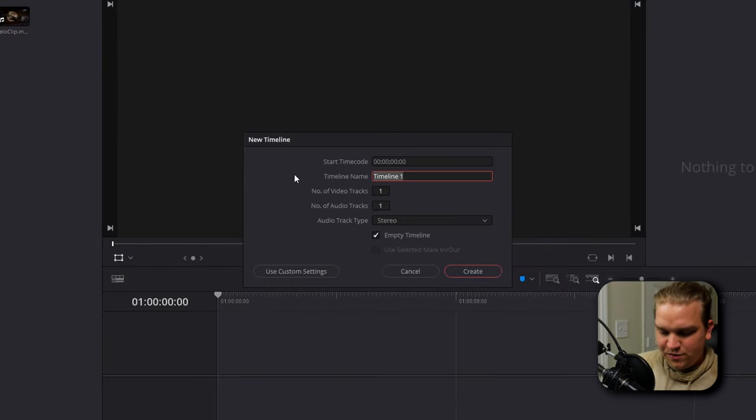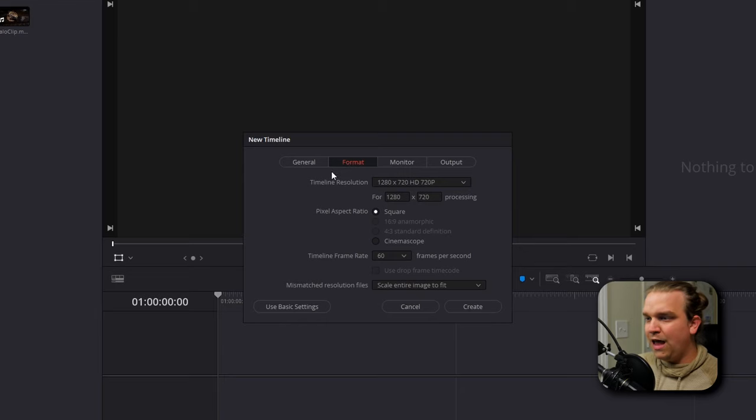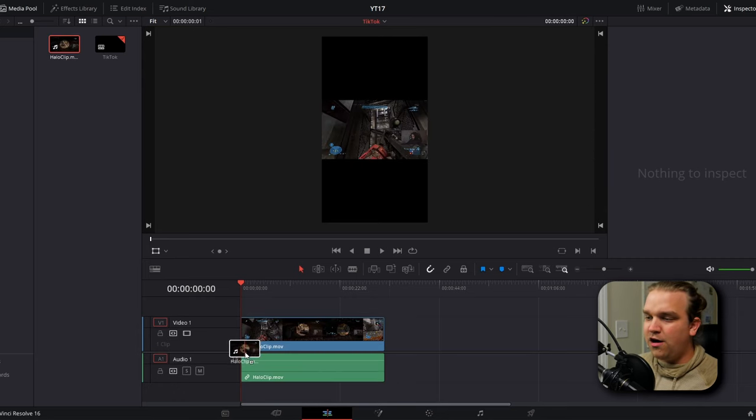Then you can name your new timeline, use custom settings, go to format, and we're gonna change the timeline resolution to 1080 by 1920. And we're gonna set this frame rate to 30. And instantly, you'll see that it opens that timeline and we have a vertical image here. Next, we can drag the highlight clip right onto that timeline.